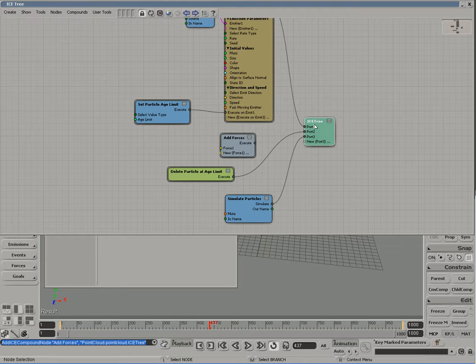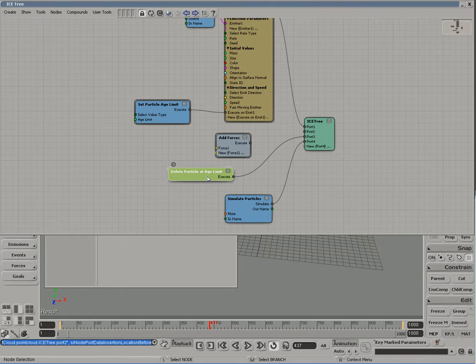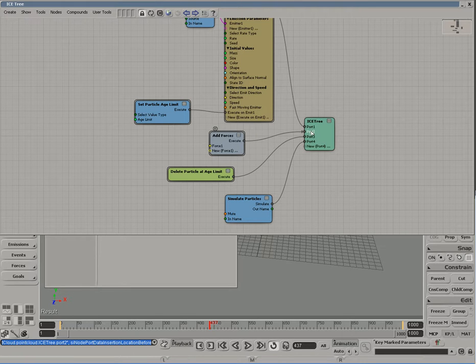You'll notice though that we don't have any new ports. Well, we want to go ahead and plug in the Add Forces port. It's good to plug it in before the Delete Particles at Age Limit port. And because we don't have an open port there, this is very easy to do. All we have to do is right click on port 2 and click on Insert Port Before. And that'll open up port 2 and move the Delete Particles at Age Limit node down one port to port 3. So let's take the Add Forces node and plug it into port 2.